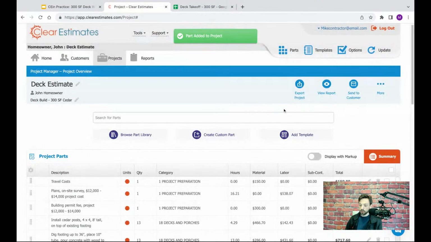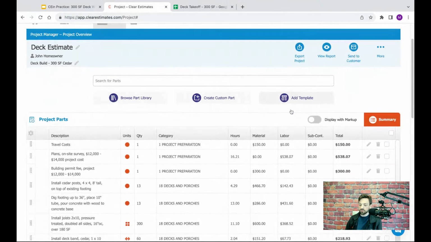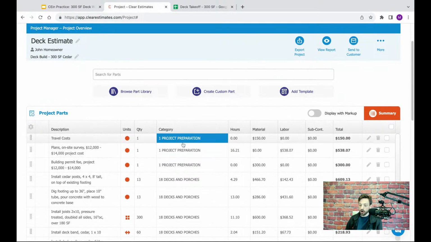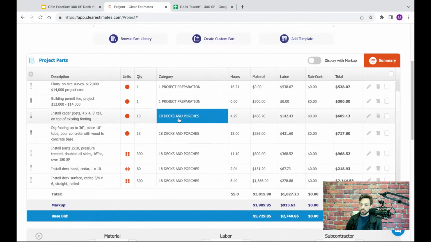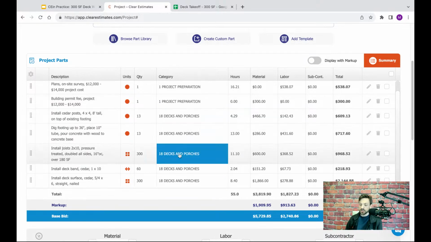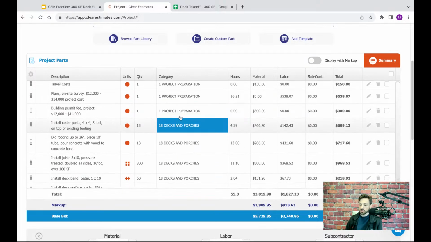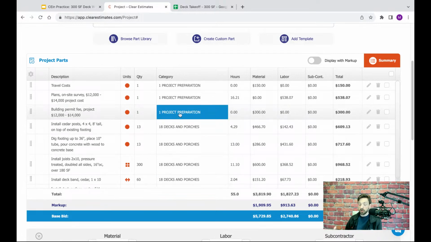So let's take a quick look at what we've done here in the estimate so far. Obviously we've added in all of our project prep items, and then you'll see that Clear Estimates is going to organize it based on cost type. So we see all of that framing we just added in, as well as the surface. It's all organized here under decks and porches. So this is going to make it really clear for the client on the proposal what costs relate to what type of work here.